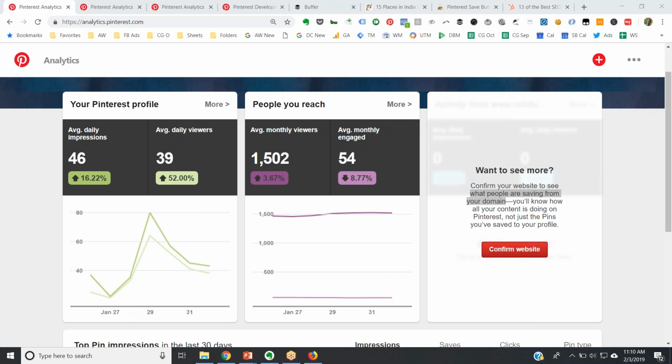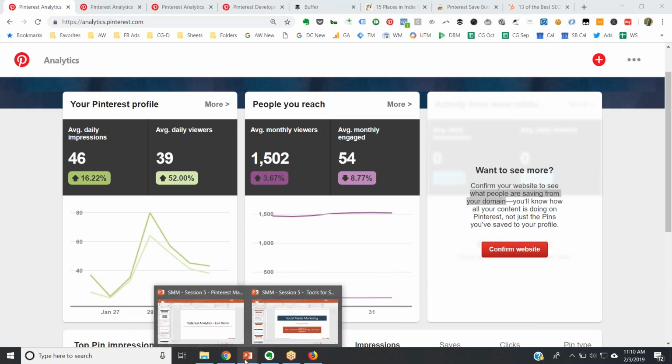You can also use Google Analytics for those of you who have done the Web Analytics module. You can use Google Analytics to check your referral traffic from Pinterest. Right? How many people are coming to your website from Pinterest? That you can check in Google Analytics. Those of you who have done the Analytics module will know how to check it. Those of you who have not done the Analytics module, you will learn how to do this in the Analytics module. Right? All right. Great, guys.